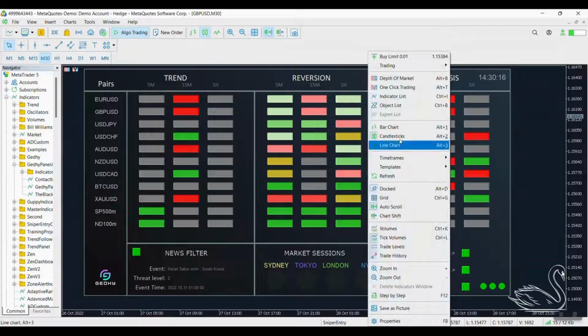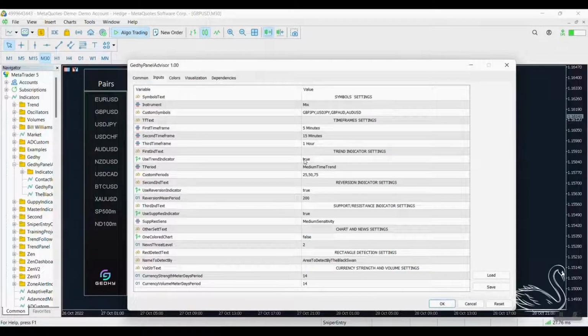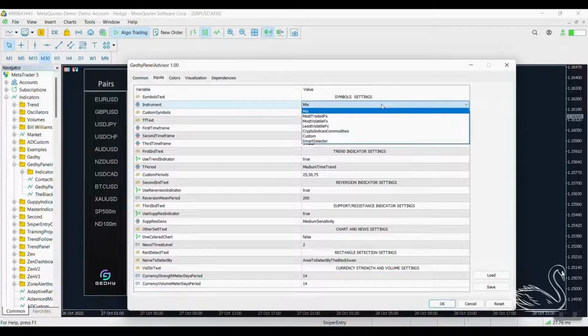First, we have to go to the Inputs menu of the indicator. Here we will be interested in the parameters under the Symbols settings bar. We have several predefined instrument sets to choose from. Most of them are self-explanatory, so I'll tell you a little more about the Smart Selector and the custom variant only. First, the Smart Selector.